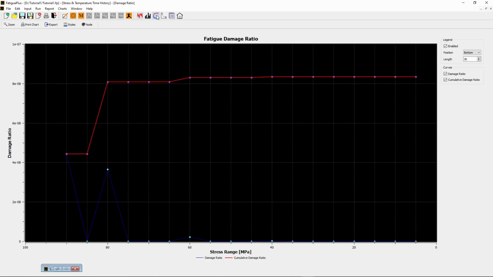Now, click Damage Ratio button to view fatigue damage ratios. The blue line in the chart represents damage ratio by each stress range bin. For example, the first point to the very left represents a damage ratio of 4.43 times 10 to the minus 8th power, created by the 90 MPa stress range. The second point represents a damage ratio of 3.65 times 10 to the minus 8th power, created by the 80 MPa stress range, etc.